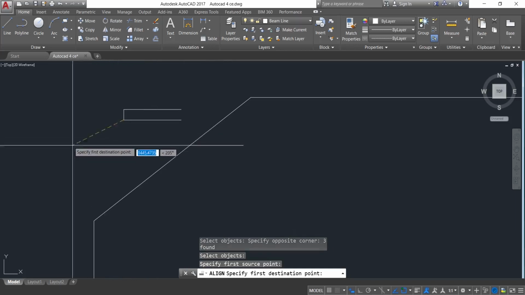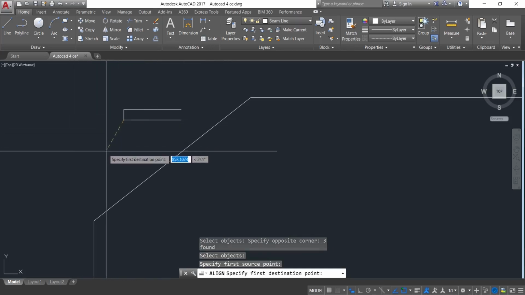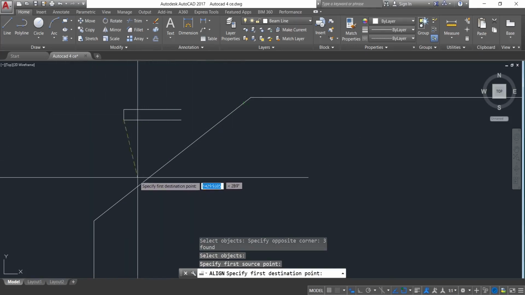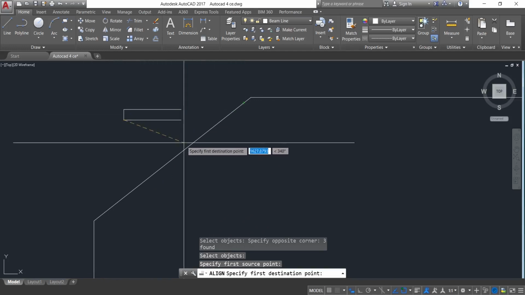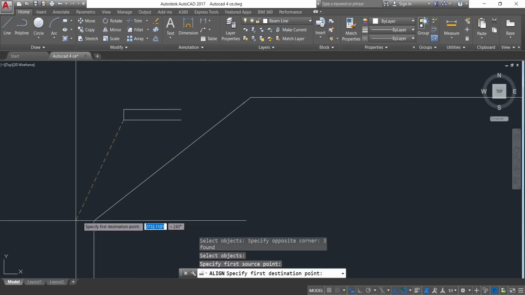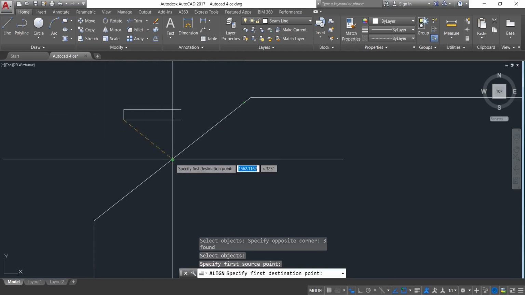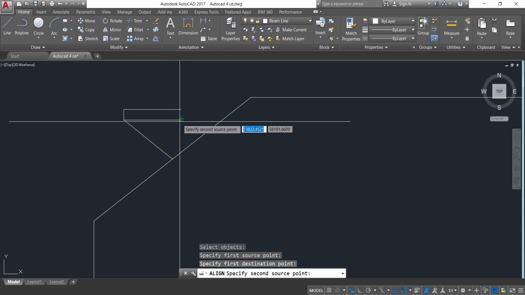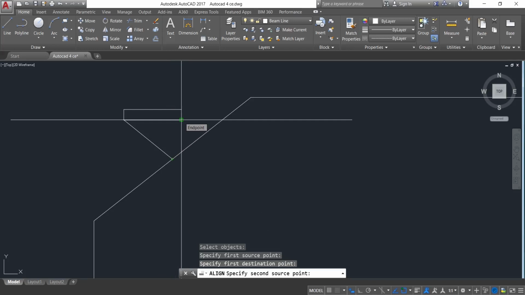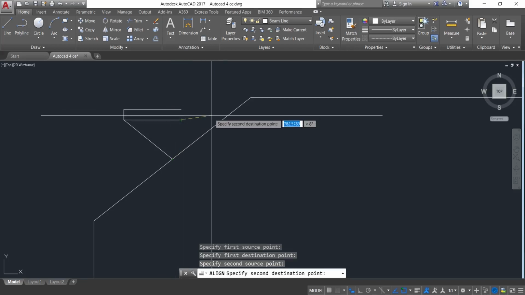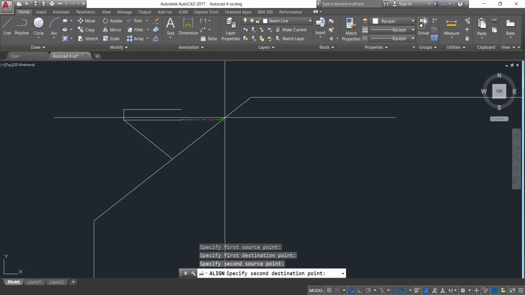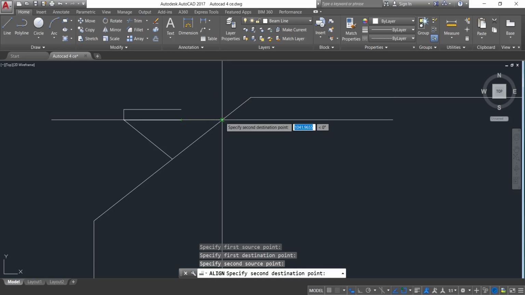Then it asks you to specify the first destination point, that is any point on the line you want to align with. So I can just click this point. I hope you get that. The next thing it asks is to specify the second source point. Let me click the end part of this line. Then it asks me to specify the second destination point. I can just pick any point on this line again to serve as my second destination point.